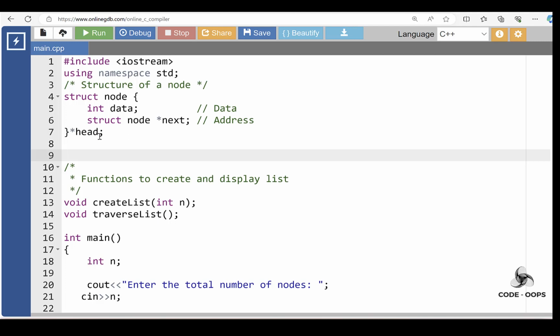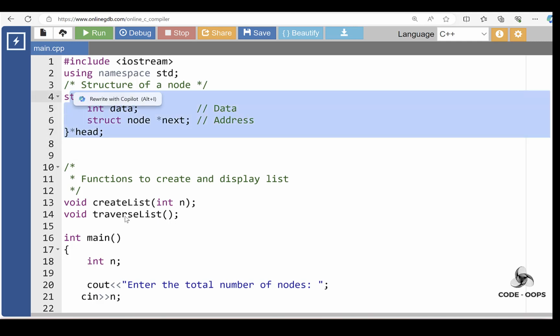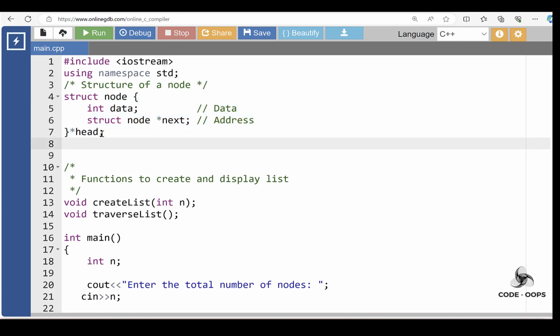You can also declare a variable of node type along with the node structure definition. There are two ways to define the structure variable: inside the structure definition and outside the structure definition. Now in this case, the structure variable is defined inside the structure definition.